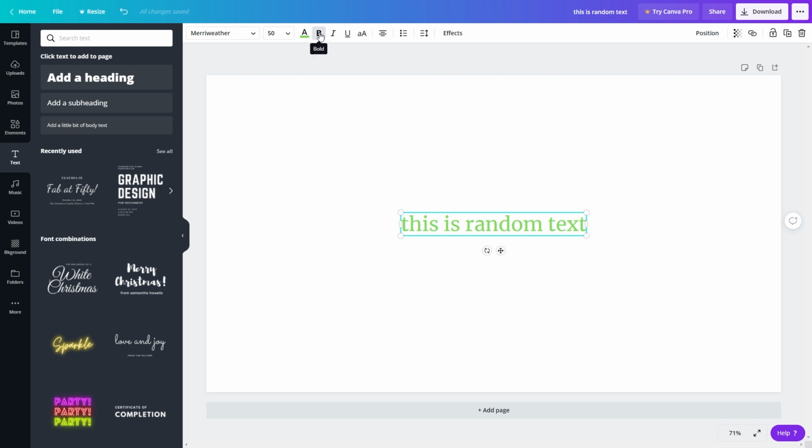Next, we have some more simple text customization options. So by clicking this B up here, you can make it bold. By clicking this I here, you can make your text italic. And then by clicking on this U up here, you can underline your text. After that, you can make all of your text uppercase or lowercase by clicking on these A's just here.